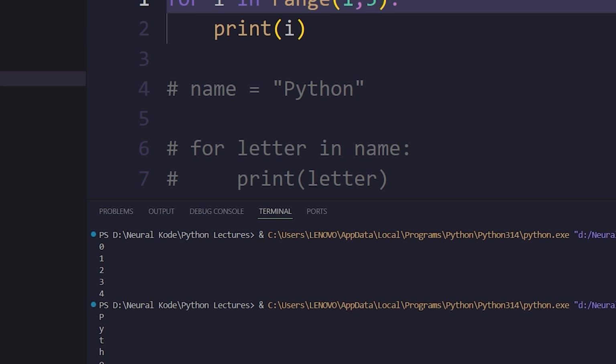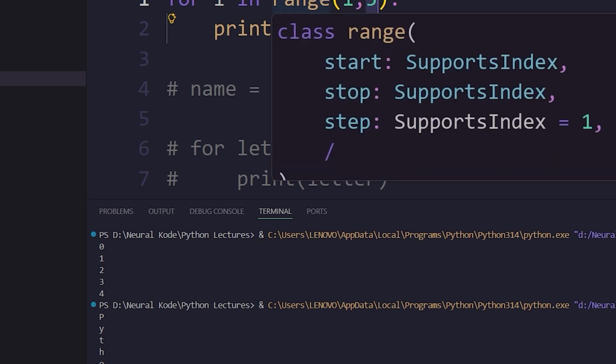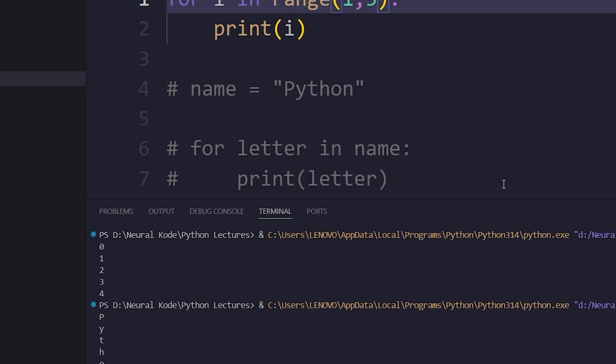Now we are having values from 1 to 4. Earlier we were having from 0 to 4. But I have mentioned the start value here, so it will start from that value and end at the stop value minus 1. So if the stop value is 5, it will go till 4. You need to keep this logic in your mind, that it will run till stop minus 1.